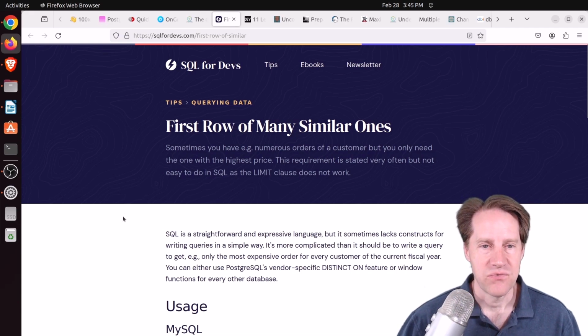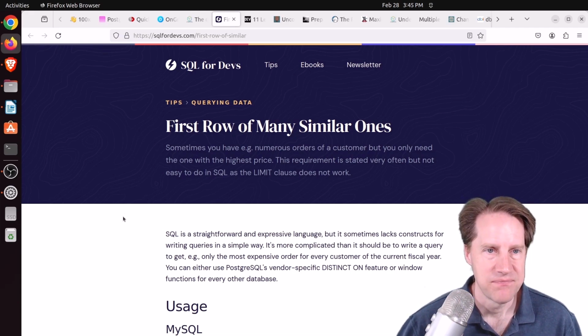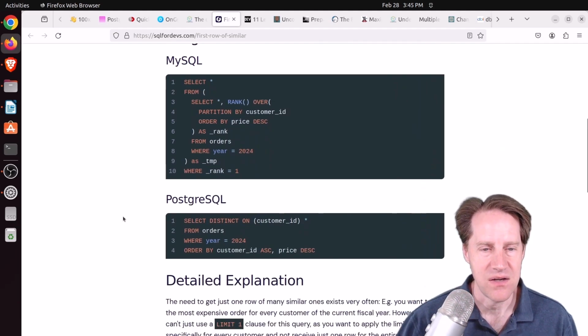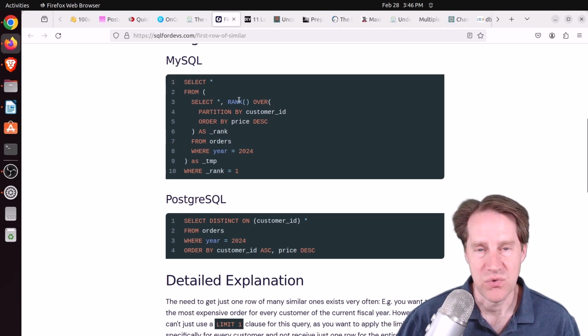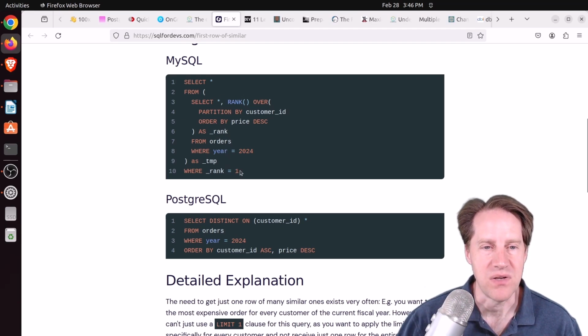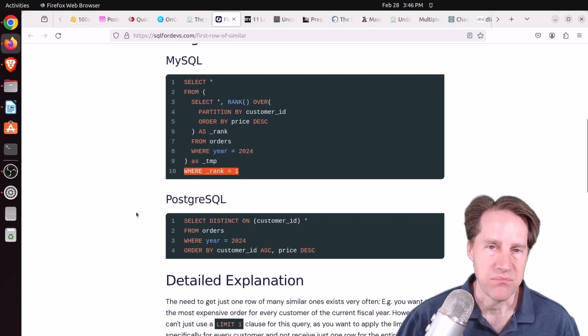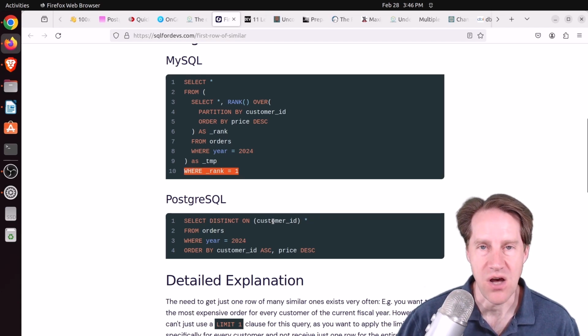Next piece of content, first row of many similar ones. This is from sqlfordevs.com. And here they're discussing a scenario where you want to essentially group by some data and just get the top value of something you're grouping by. But in this case, you don't have to use group bys. You can do window functions to do the same thing, but choose the top rank. But Postgres has a feature called distinct on that's not part of the SQL standard.